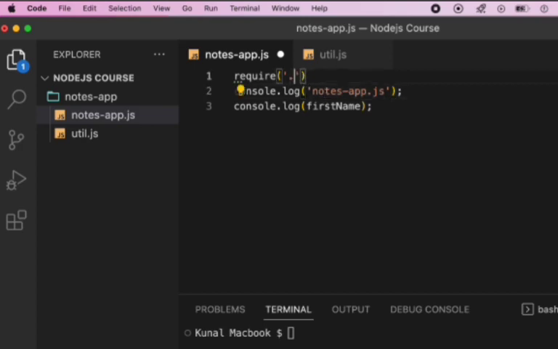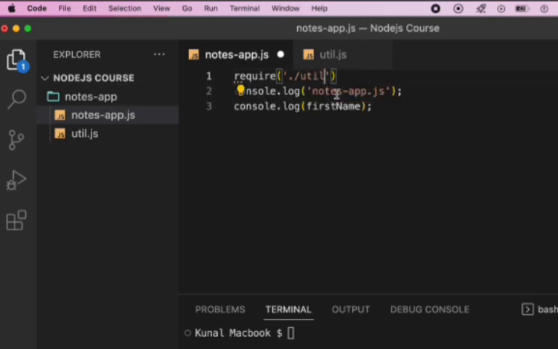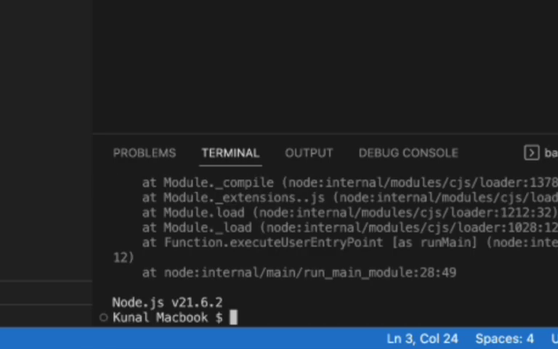The moment you type ./ it will list all the files and folders inside nodes app. Whatever our current folder is, it will refer to that path. And you can clearly see we are getting the suggestion of the util file. So the complete name you have to type is util.js. Okay, let's save it and run the command node nodes app.js.